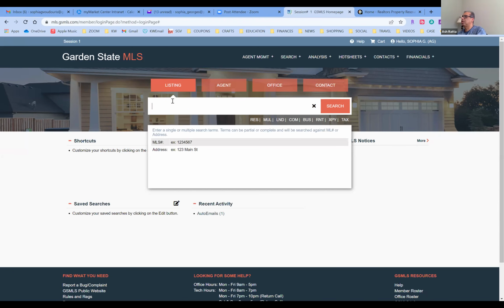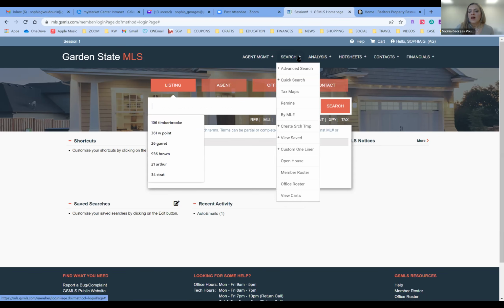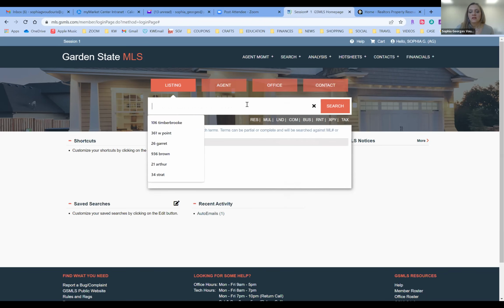Bear with me one second. So while we're waiting, when you go to the home screen here for the Garden State MLS, if you know the address of the property, you can do a quick search right in here and it'll start to auto-populate as you're typing, and then you can go to it directly that way. You also have the search feature here, but if it's already in the system, it's easier to just enter it here and do a quick search.